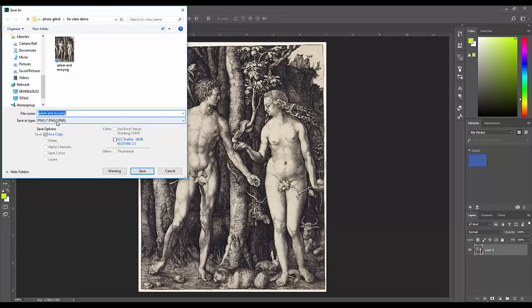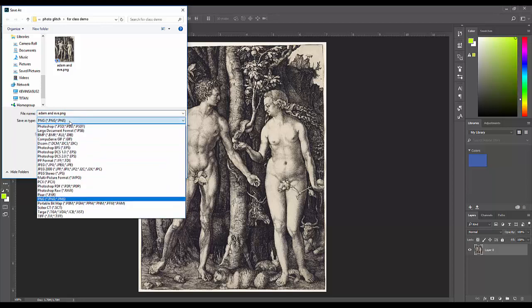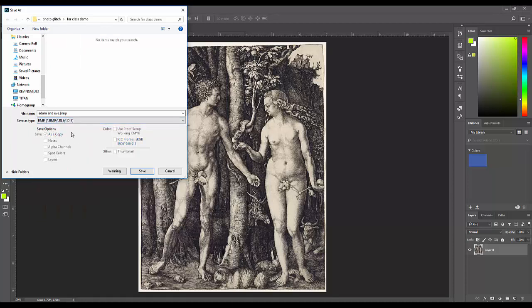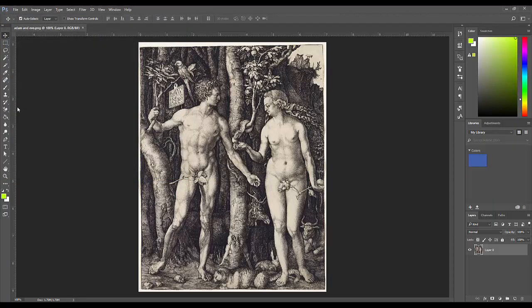And I'm going to change this file type. For Audacity, JPEGs and PNGs typically don't work. So what I need to do is come down here and save it as a bitmap, right? This BMP file is what we want to save this as. It went ahead and changed the extension. It left the rest of the name the same, but it changed the extension, and we're going to save that.